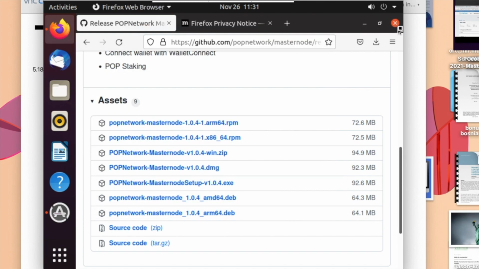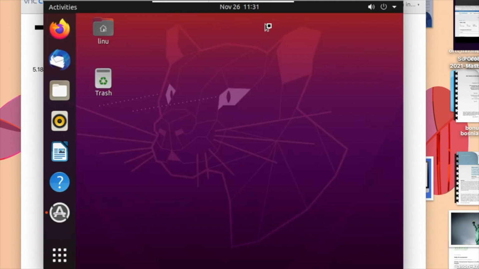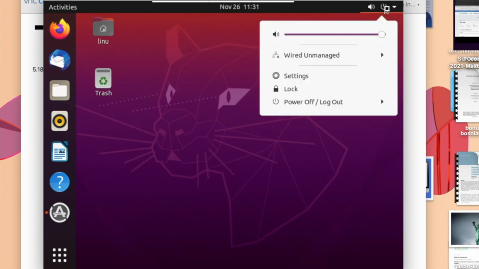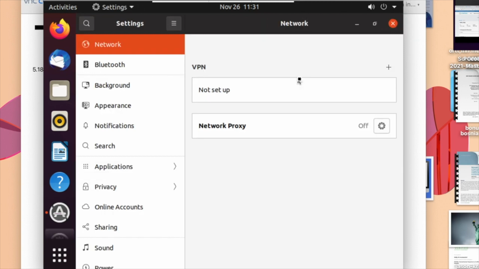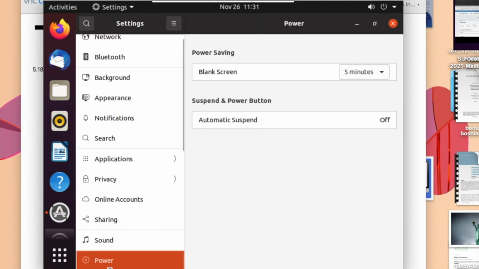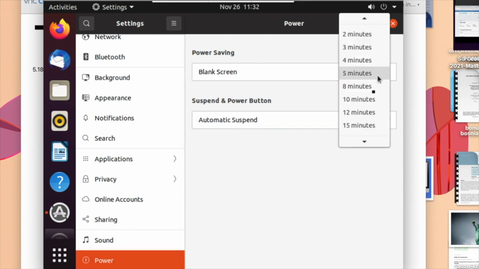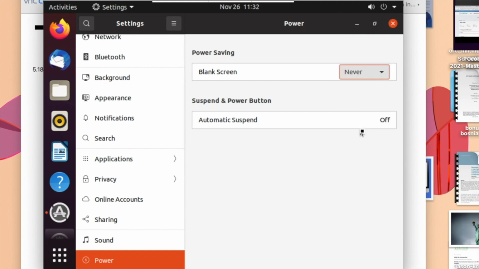Now we need to do some settings for the server. So you're going to go to the top right, click on the power icon, and it will open up. Click on settings. And we're looking for power. So we click on power and we go to the blank screen on the top right, and we want to change the time of the blank screen from 5 minutes to never.